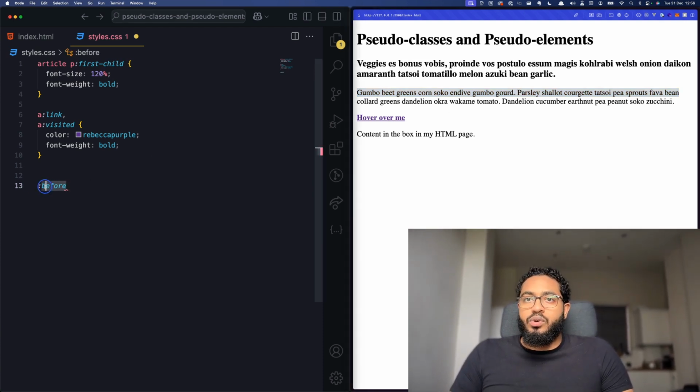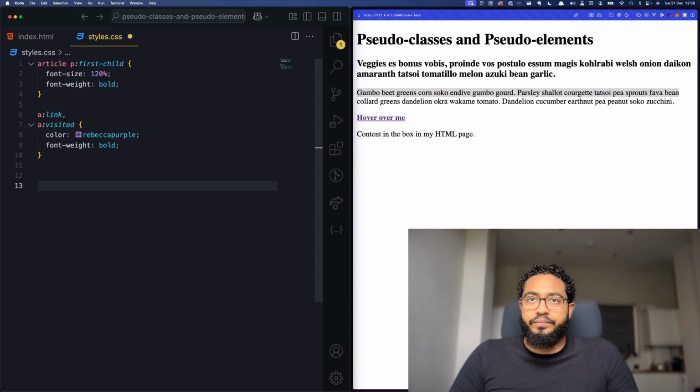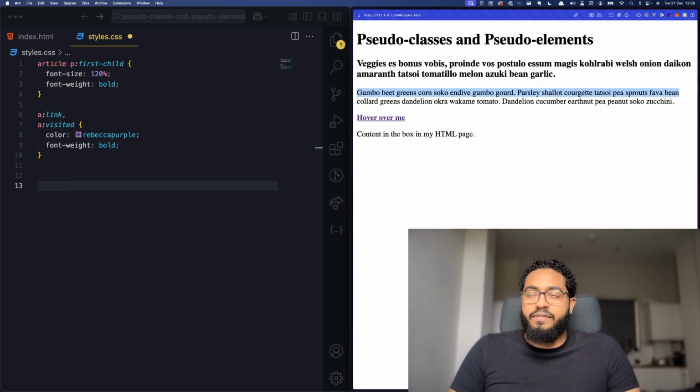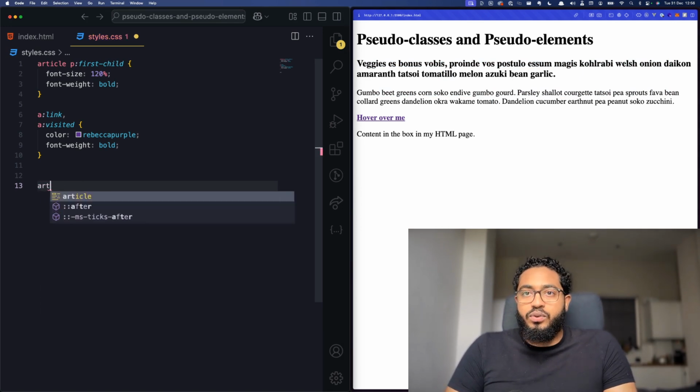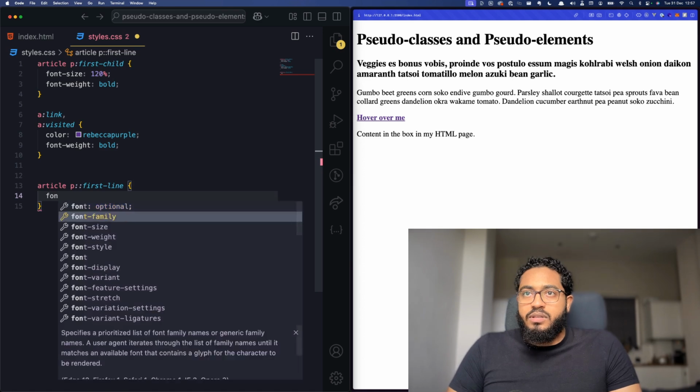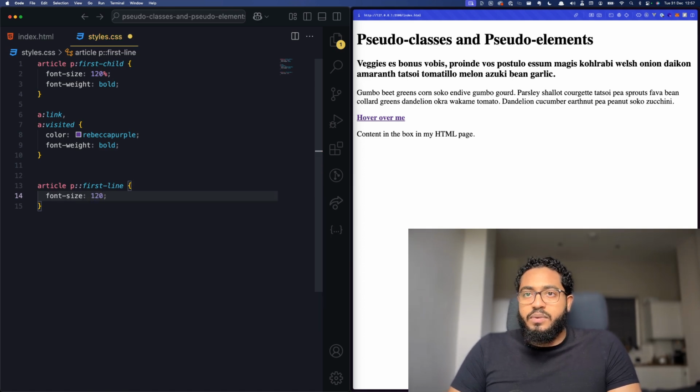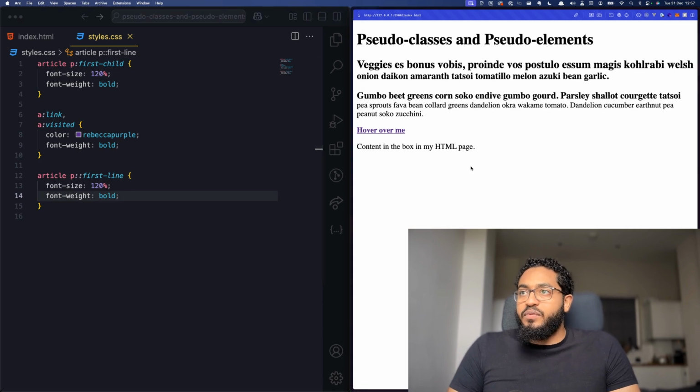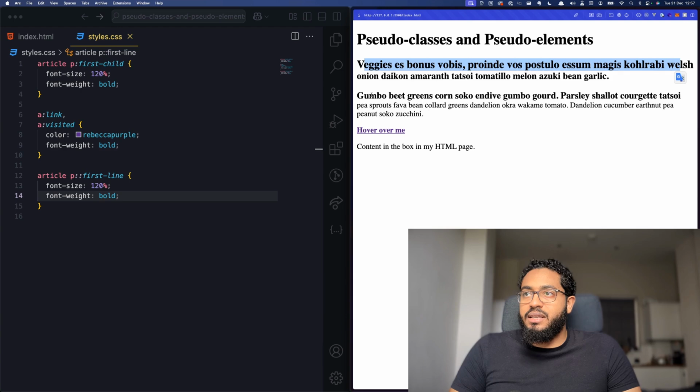Now, let me introduce you to the first line pseudo element. So let's say we wanted to style the first line of each paragraph in something else. So this is when we'd use something like, let's target the paragraph within the article, and let's use first line. And let's put, similar to what we've done before, font size of 120% and font weight of bold.